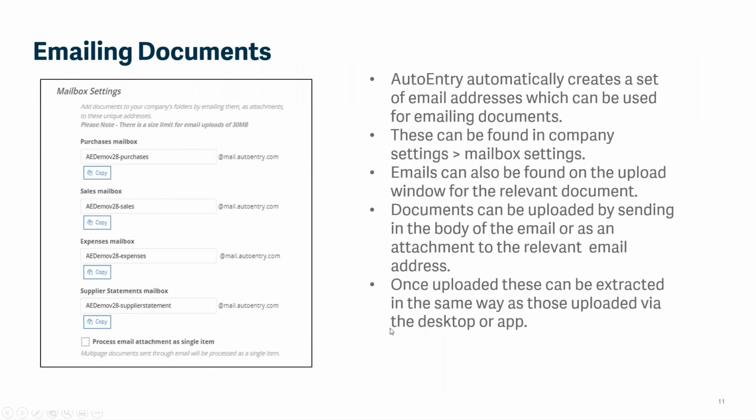Now, the other place you can see those mailbox settings is within company settings and then mailbox settings. So you can see what email addresses have been assigned to you. So normally it's your company name and then purchases@mail.autoentry.com. So you've got 4 different mailboxes for purchases, sales, expenses, and your supplier statements. If you use the email option, it will send it to AutoEntry. It will land in exactly the same place as it would do if you did a manual upload. So it doesn't matter how you're sending the documents in, they all come together in the same place within AutoEntry.